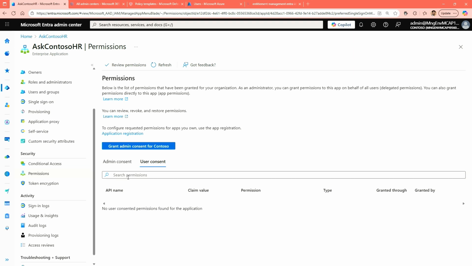Now, for this particular application, if you were required to consent to any part of the application, any consent that the user has given or the admin has given, you can monitor that in here, and you can always go back and review the permissions around that. And you can revoke them at any point that you think, hey, we don't want this to work anymore. Let's revoke the permissions. So you should be able to watch or see some of that information in here.